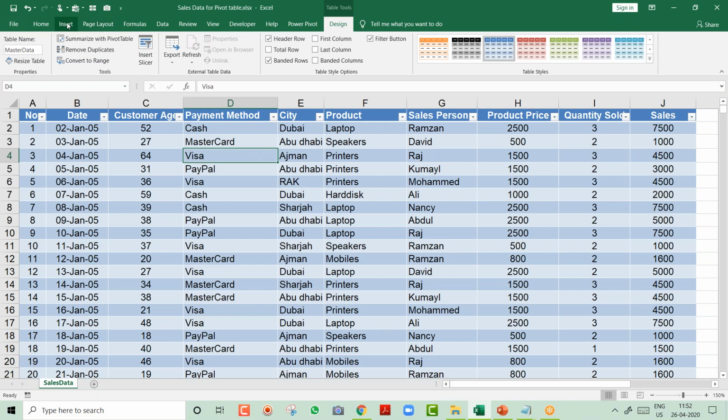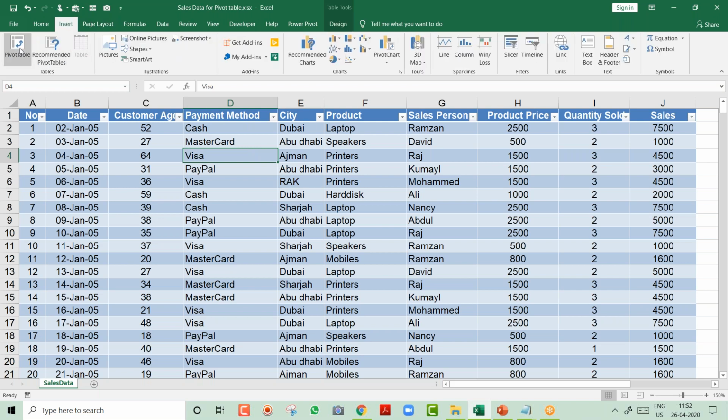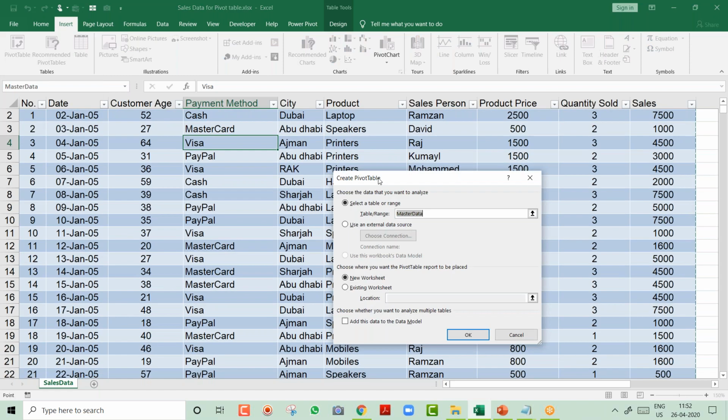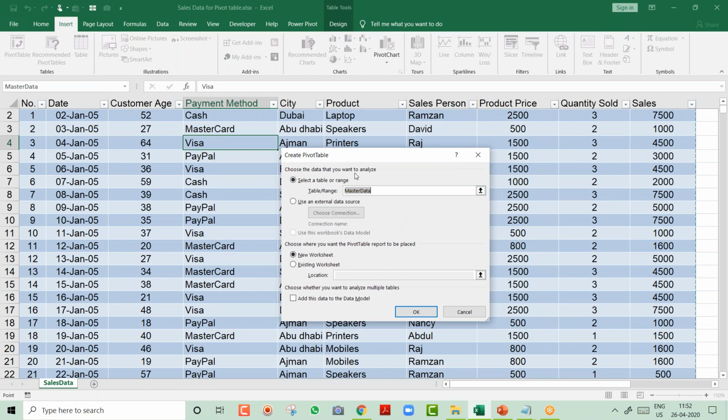So I will go to Insert, and on the left-hand side I have the option PivotTable. I click on PivotTable, and over here, whatever name I had given, your name is there: master data. If this data had not been in table mode, here you would have got a range, that is range A1 to 5300. Got it? So here you have got the name because your data is in dynamic mode.